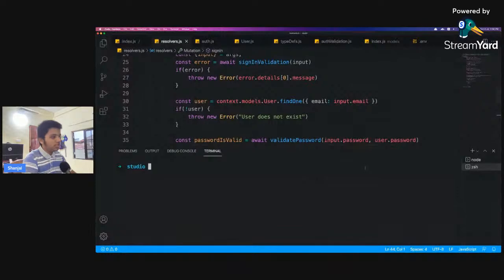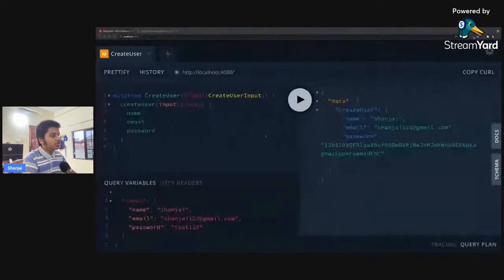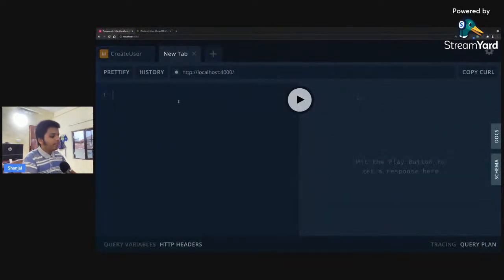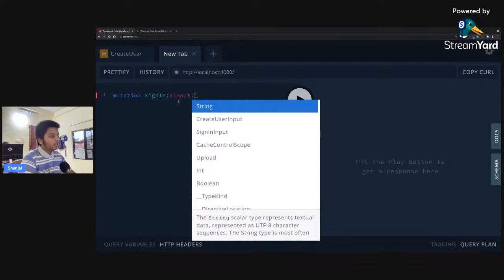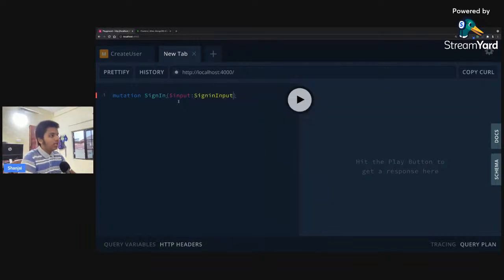Let's check if the server is running properly. Okay, it's running. It's also connected. Let's create a new tab. Let's create a mutation, let's say sign in, and then let's create a variable for input, which will be a sign in input, non-nullable. Basically, we have to send that sign in input equal to the variable that we created, and we need the name, email, password, and the token that we generate.